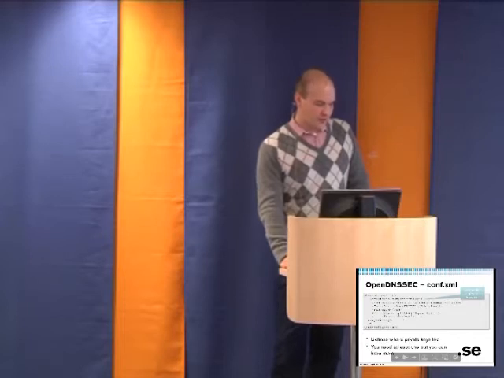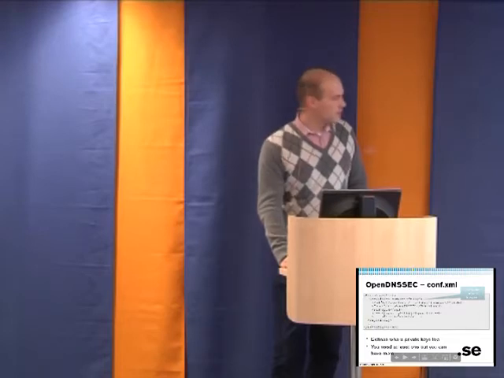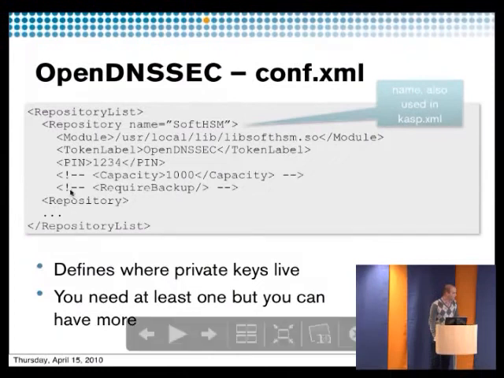And you can always add more repositories, because you see here the dots. Just use the same set of configuration options for the next HSM that you want to use.